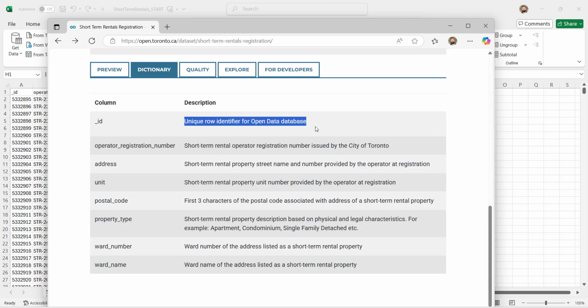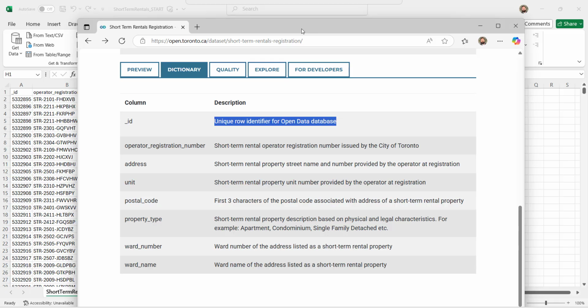ID is the unique row identifier, so that should be completely unique. We shouldn't see any duplicates in our ID number. Operator registration number, the registration number issued by the City of Toronto. So I guess there could be duplicates there. There could be more than one location for one operator.